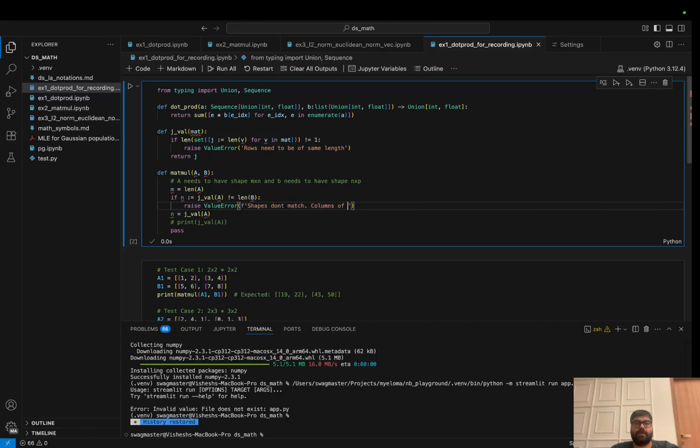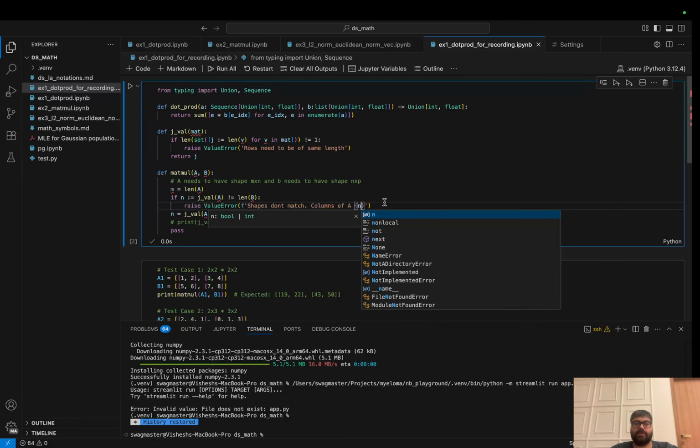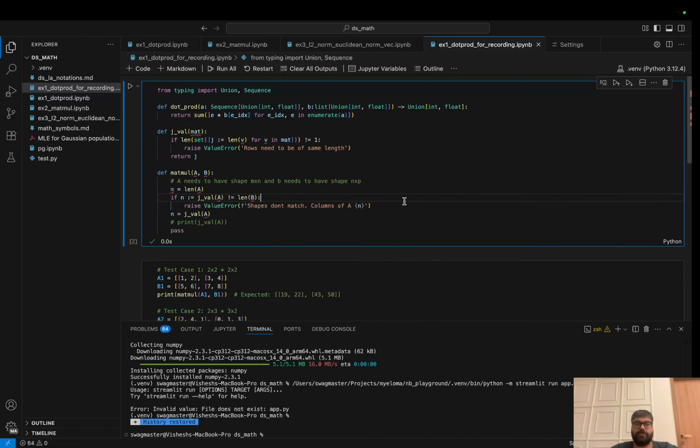Columns of a, and you could set over here j underscore val a, something like that, right? Actually, you would set n, because we use the walrus operator, so we can just use n. And then rows of b, len b, because we did not use a walrus operator there, so we're just gonna have to calculate it again.